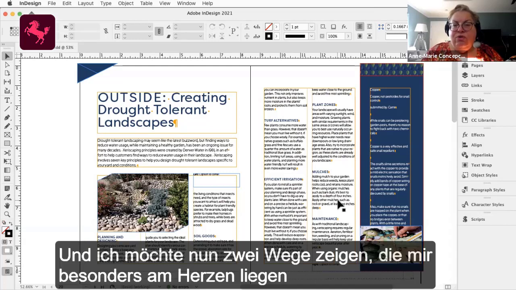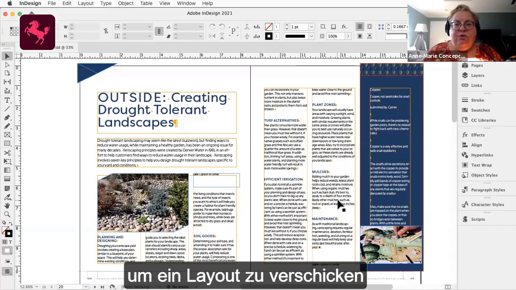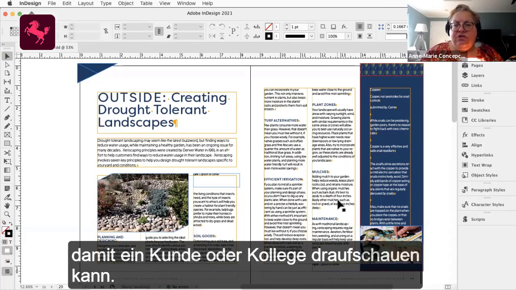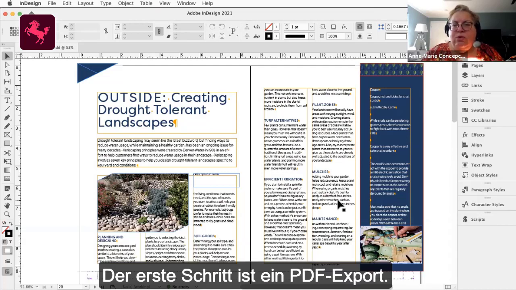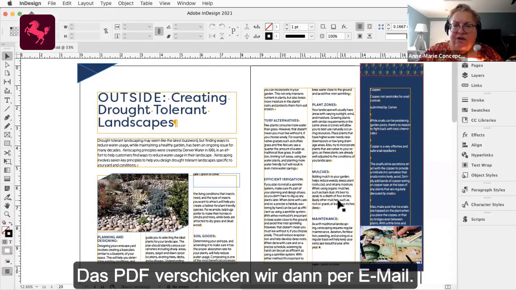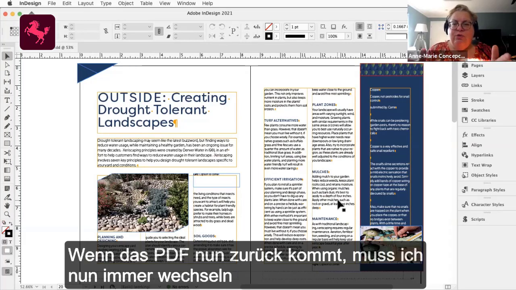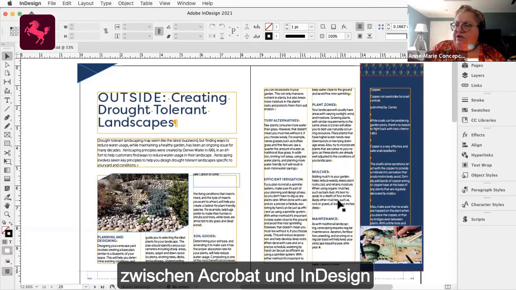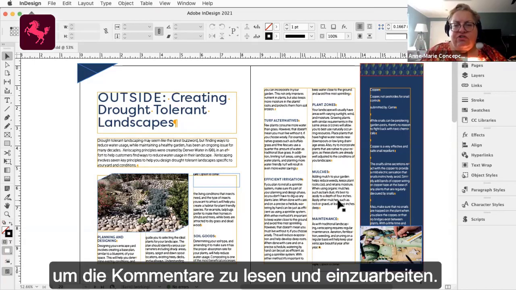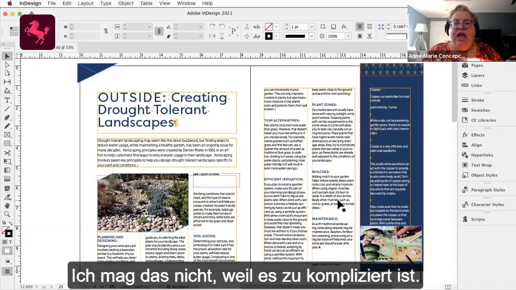So I want to show two of my favorite ways to send out a layout for review by your clients or colleagues. Ways that are not what we're used to, which is export to PDF and email everybody the PDF, and they add comments if they know how to add comments. Then the comments come back, and we switch between Acrobat and InDesign doing all of the requested changes. So I hate that. It's difficult. And I can tell you two other ways that are much easier. That's what I want to show.